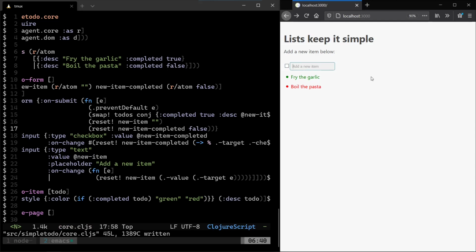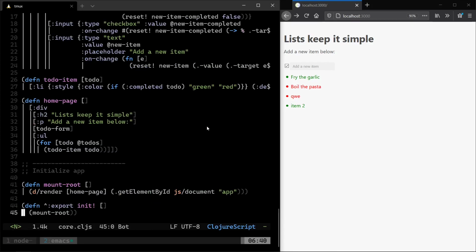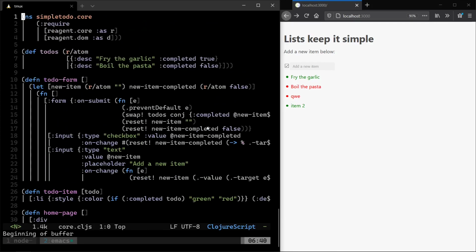So let's try to add an item, which is item 1, and this is green. And if we check it, what's happening? Item 2, it is still green. Okay, so we've always kept completed true, so we have to give this the new value, new item completed. Okay, it should work now. So yep, and item 2, if we check this, yep, it's green. So this is a very simple to-do application. I think we are done pretty much here now.